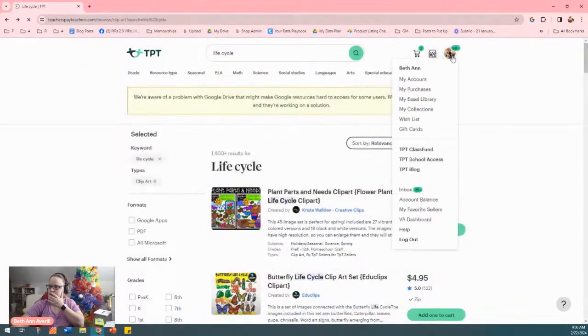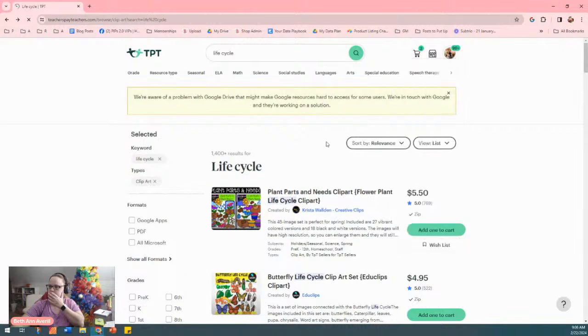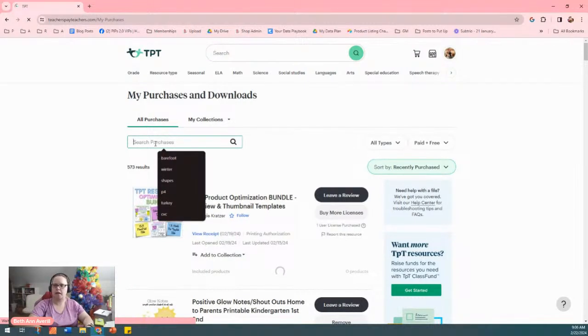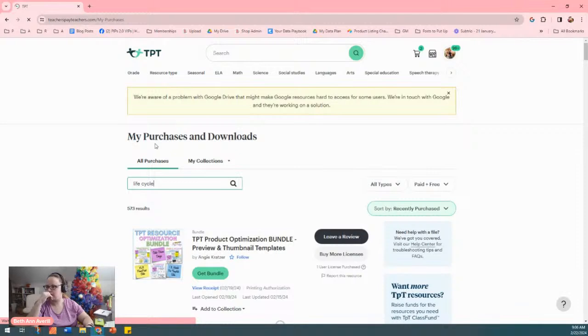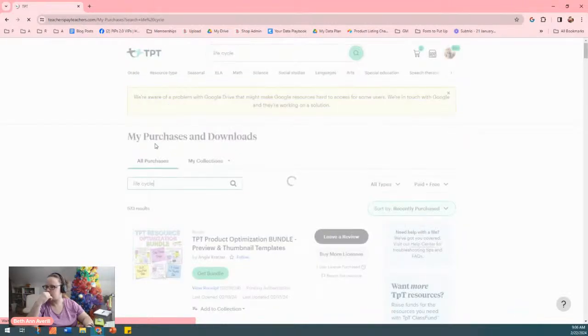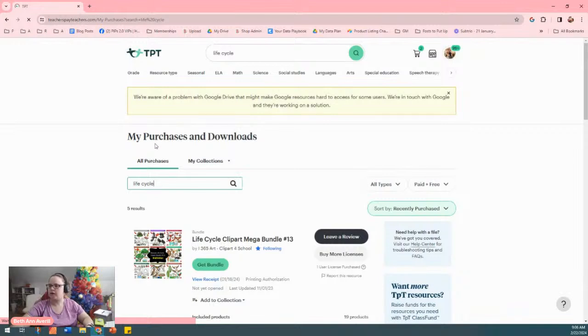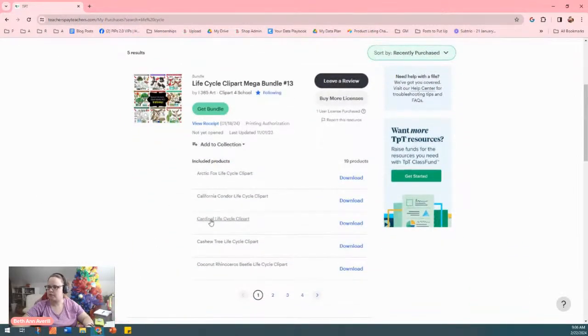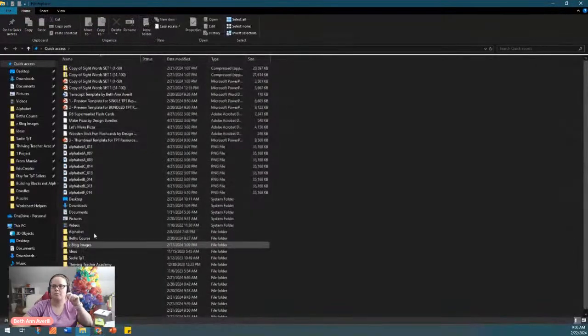Go to my purchases and I'll find a life cycle. Life cycle. Yeah. And see how many I have. Okay, so this is the one that I purchased that I'm going to use, this Cardinal Life Cycle one. I'm pretty sure it's just in my thing, but we're going to see because I did get in a fight with my computer this morning.